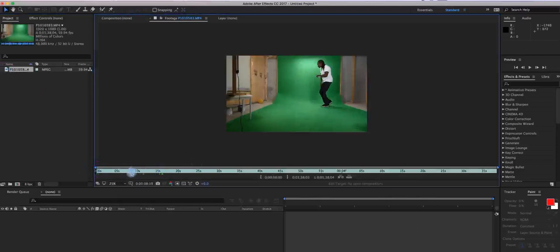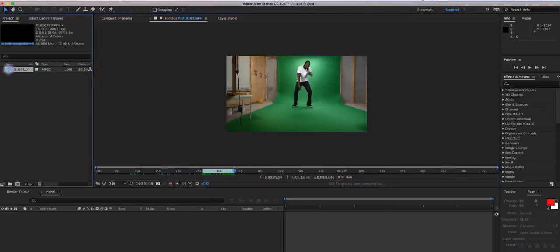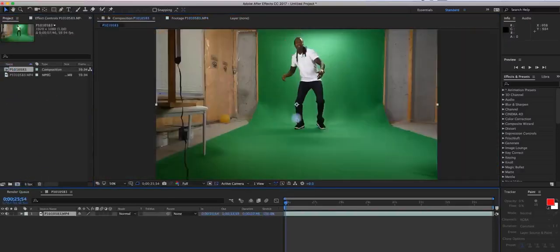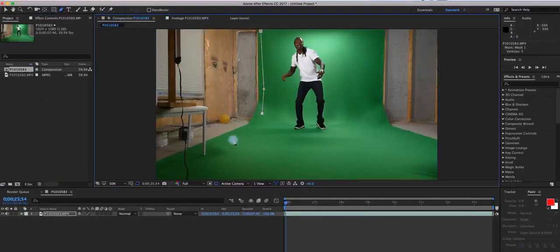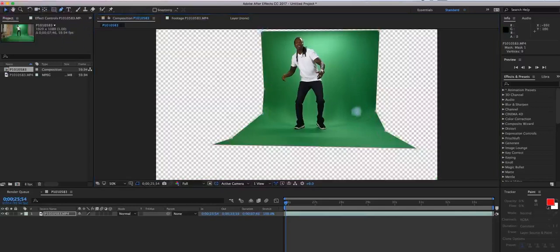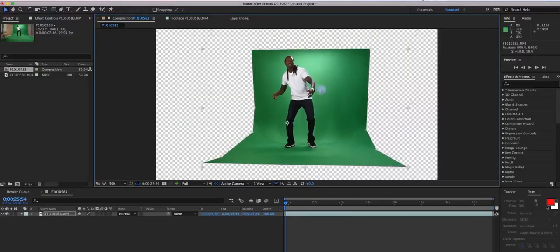Okay, let's pick a point where we want it. Let's pick from there up to like here. Okay, let's move it in. Let's use the pen tool to cut out or to make a garbage mask.